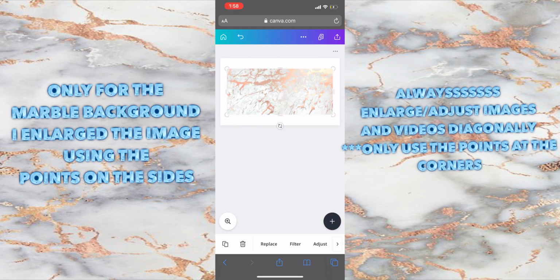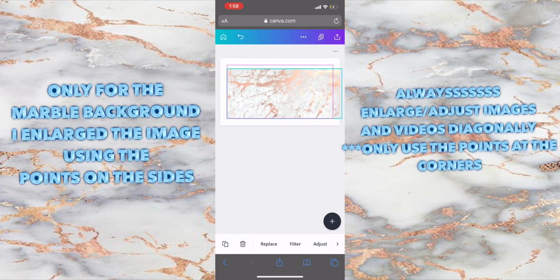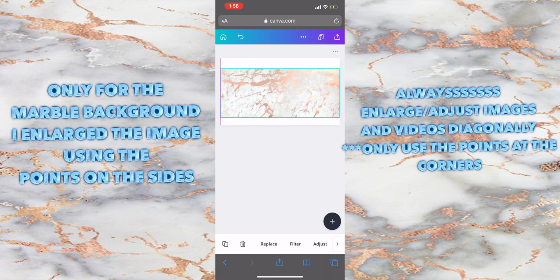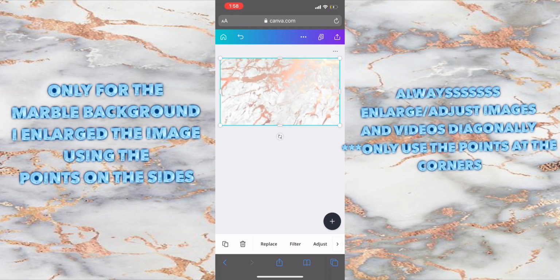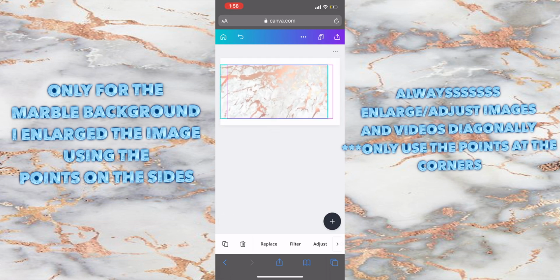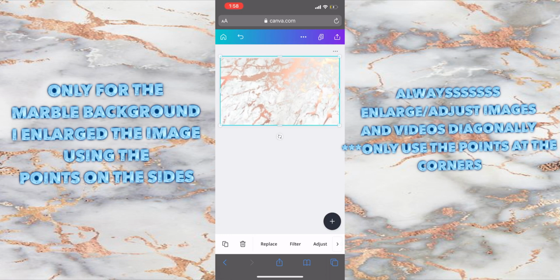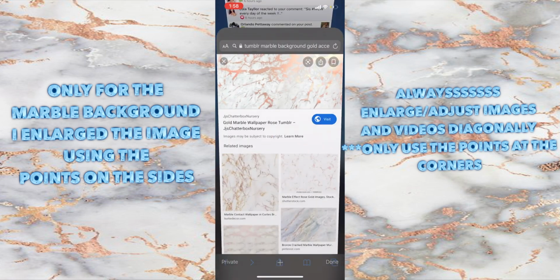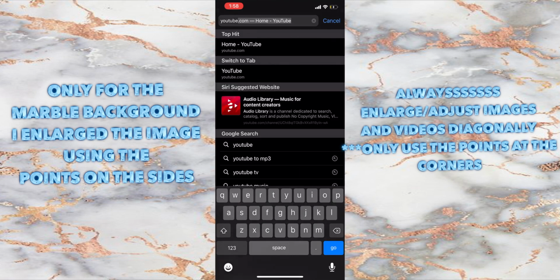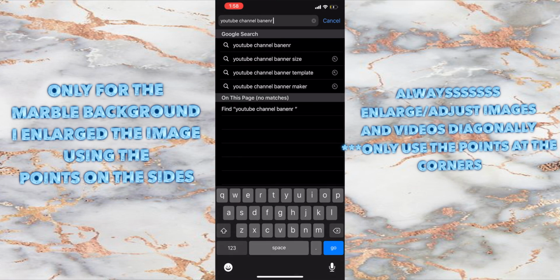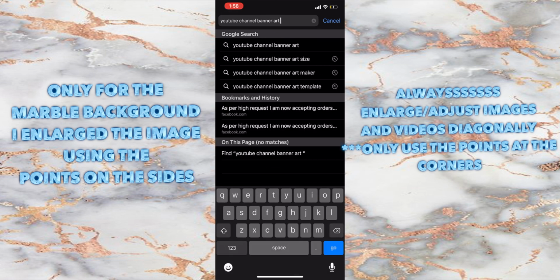This part is really important, you guys. When you're sizing anything, if you want to keep the resolution and not mess that up, always, okay, so for instance, with the marble background, you can enlarge this and modify it any way you want. But say if this was an actual picture of you or something that you wanted to keep the resolution, always enlarge the image by dragging diagonally. Never do it horizontally or vertically. Always drag it diagonally. Since it was just a background, I just enlarged it horizontally and vertically.